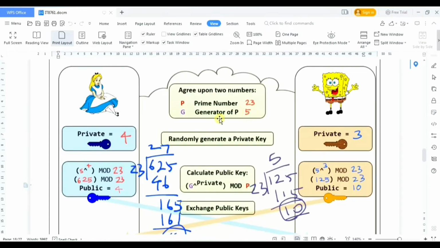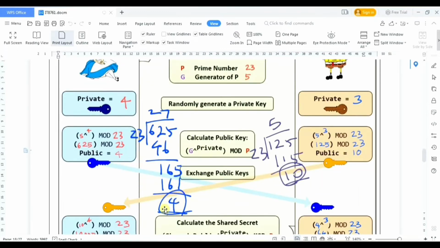As you see here, g is 5, a is 4, and p is 23. To calculate the public key on the sender side, we use this formula. Now the g value is 5. The private key value on the sender side is 4. 5 raised to 4 gives 625. 625 is the dividend and 23 is the divisor. On evaluating this, the remainder is 4. So 4 is the public key generated by Alice.